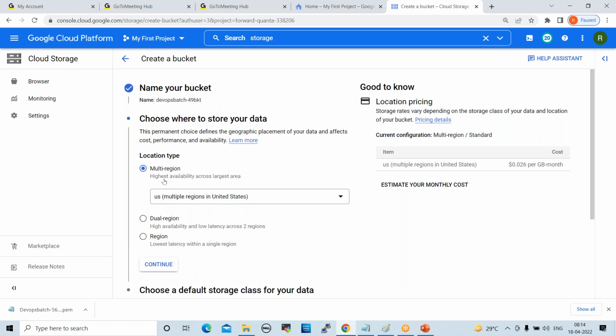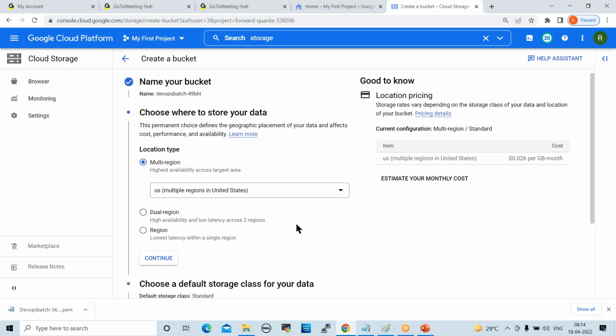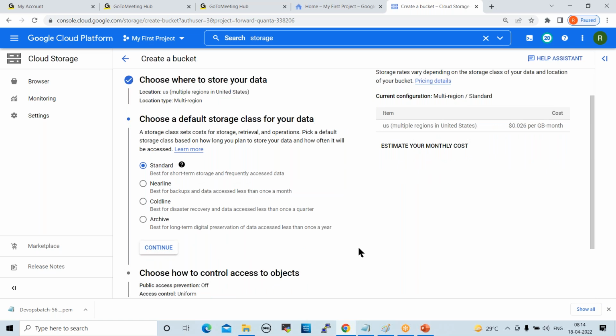Click on continue. Now, see here: multi-region, dual region, region. Multi-region is the highest availability across the largest area. Dual region is high availability and low latency across two regions. Region is the lowest latency within a single region. The default one is multi-region, the default region is the US region. Click on continue.